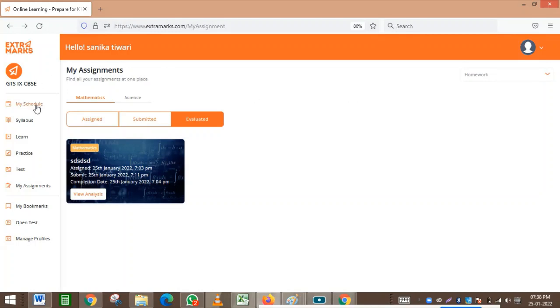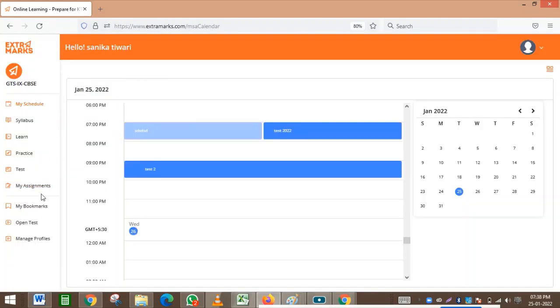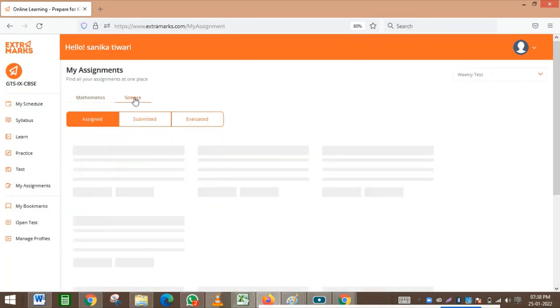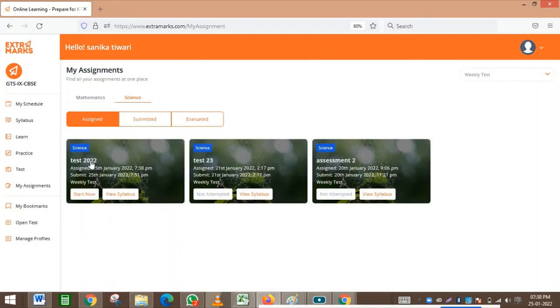How we can see this test. On the student dashboard, what we have to do is click on My Assignments. Once we click on My Assignments, we have to select Weekly Test from the right hand corner. Once we're done with that, we have to select the subject. You can see test 2022 is here in front of us.